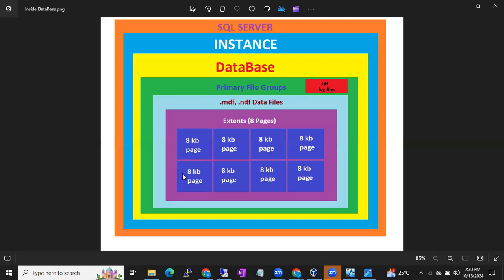Whenever you create any table, SQL Server will allocate a page from which extent, mixed or uniform? A page from the mixed extent. Why will it allocate a page from the mixed extent? Very simple question I'm asking. When you create any table, SQL Server will allocate a page from the mixed extent. True or false?